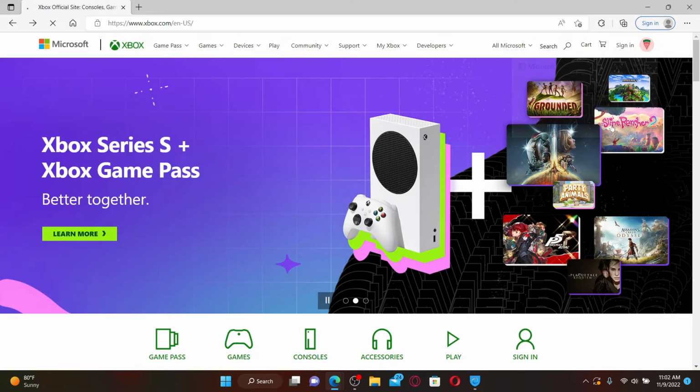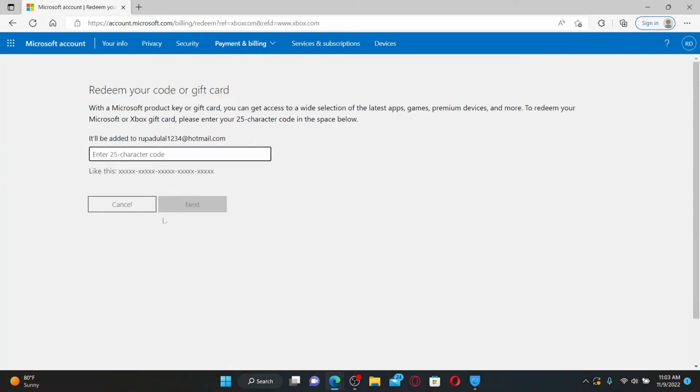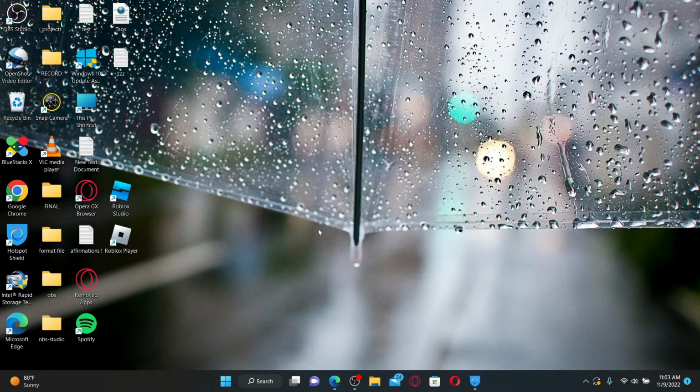Click on redeem code and then on the next page, redeem your gift code or your gift card by typing it into the text box. Make sure to type in your Xbox gift card code correctly and remember that it is 25 characters long. Once you enter the correct information, you'll be able to redeem your gift card right away. That is how you can easily redeem your gift card for Xbox.